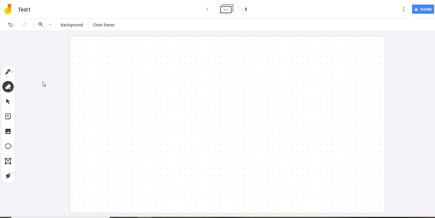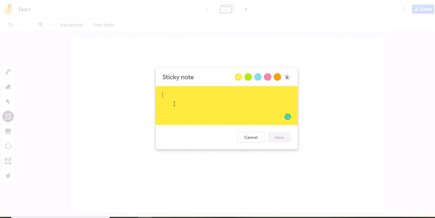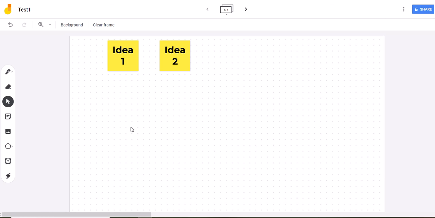It's up to you. But what we're going to use this for in our web design class is for the sticky note. So we're going to click on the sticky note and we're going to type in our website idea. So I'm just going to put idea 1, and if I want it to be a yellow sticky note, I can have a green sticky note, a blue sticky note, or whatever color I want. But I'm going to stick with yellow, and I can say save, and I can have idea number 2. And I'm going to say cancel.